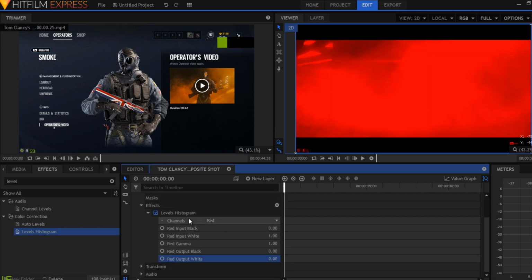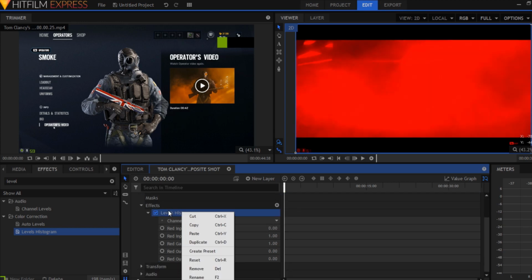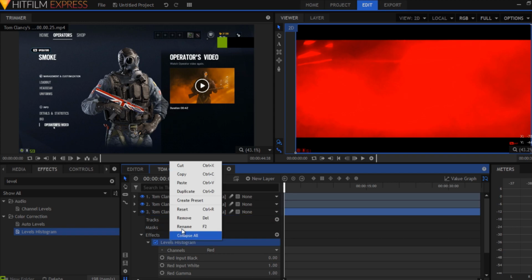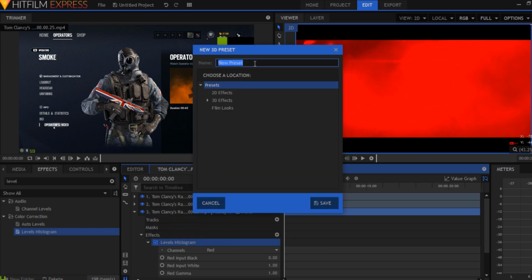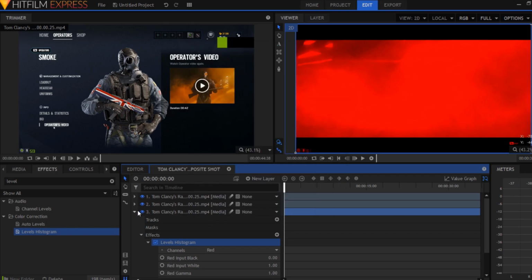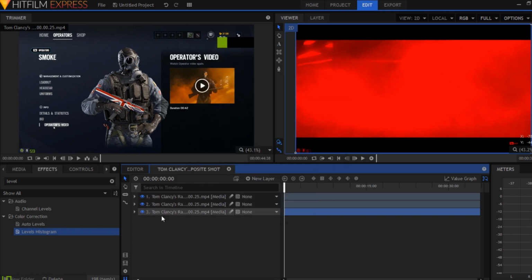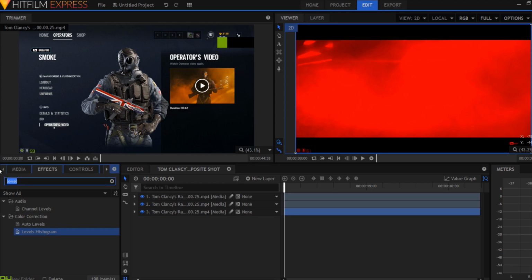I would definitely recommend saving these effects. So for this one, this would be blue. So I recommend creating a preset and calling it LH blue or something. It will save you a lot of time if you do have to use multiple clips with the VHS effect.